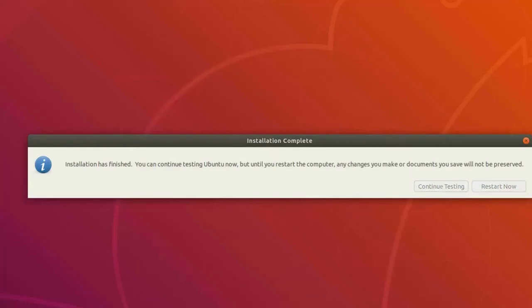So the installation process is now completed. I'll select restart now. It will restart my PC, that is the virtual machine. It says to remove your installation medium and then press enter. I'm going to remove my installation media and I'll hit enter here. Wait a minute.